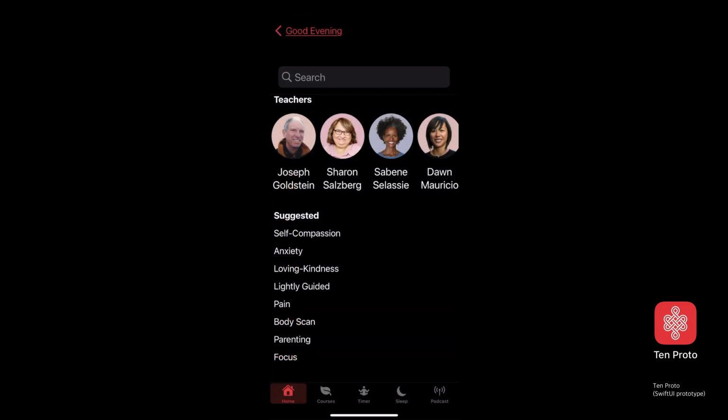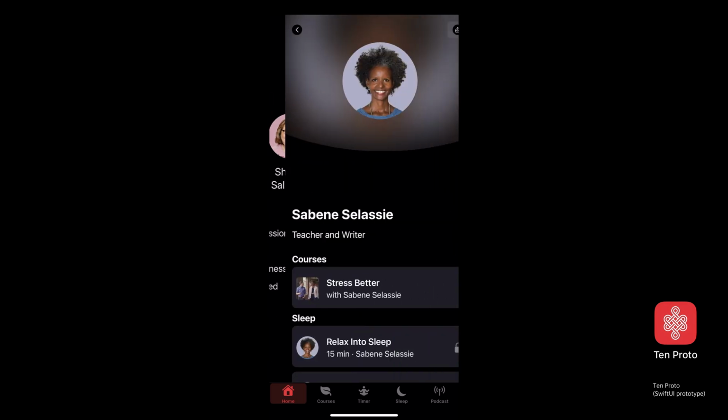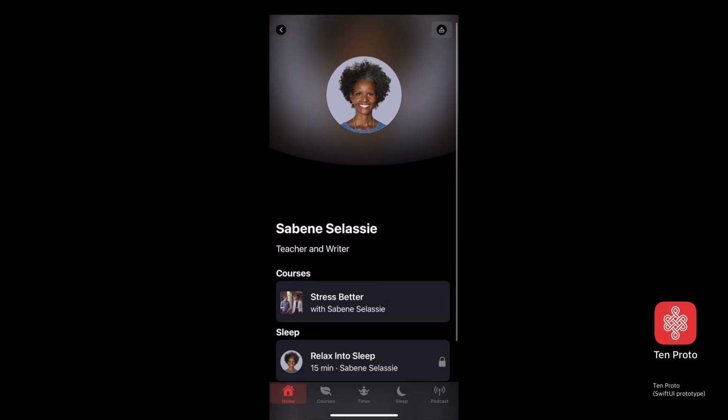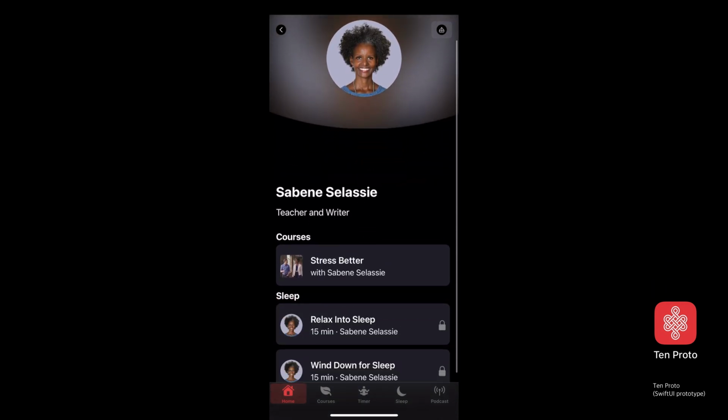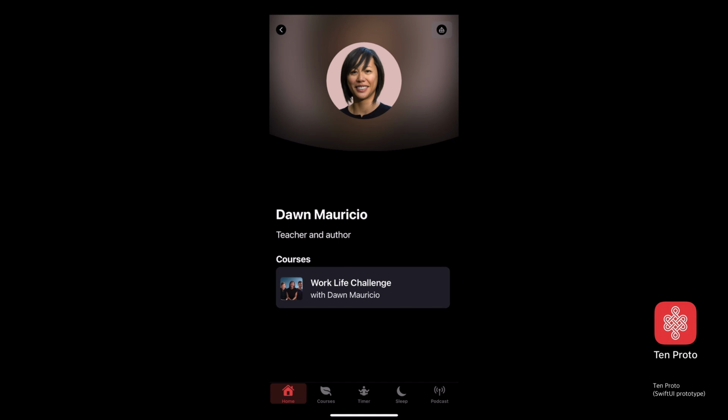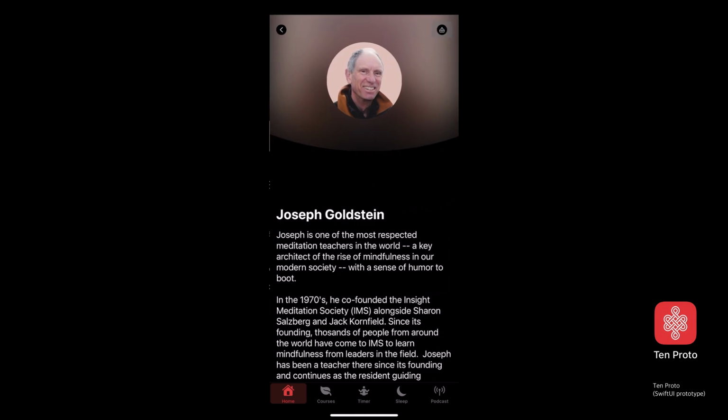And as we wrap up the demo here, a couple of the small details. We go back to the teacher view, and we can see that things like this curved mask where the teacher is overlaid onto a blurred background. These are just little things that are not really noticeable, but have been hand-coded for this application, all native SwiftUI.